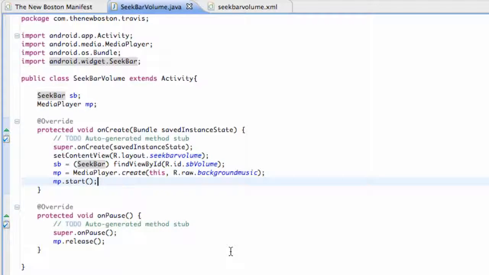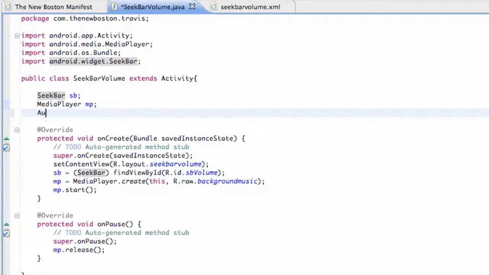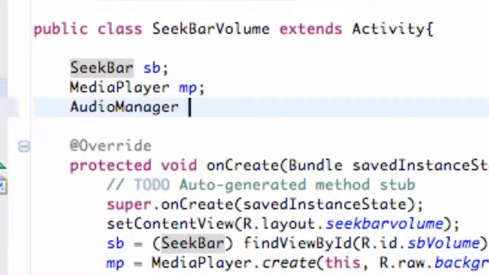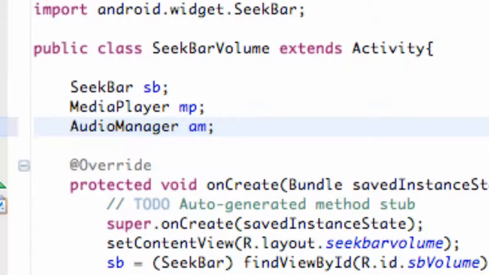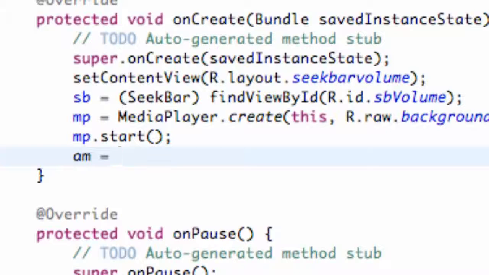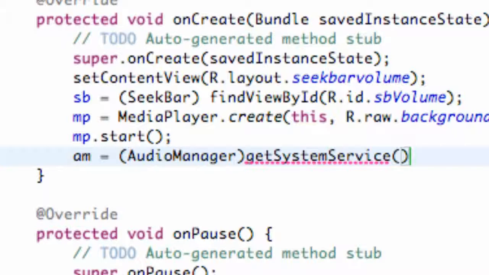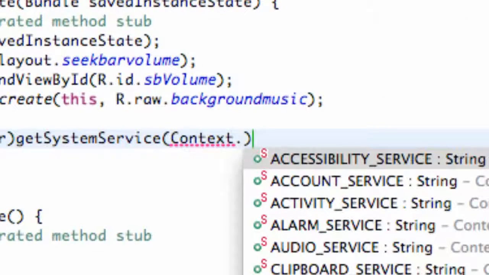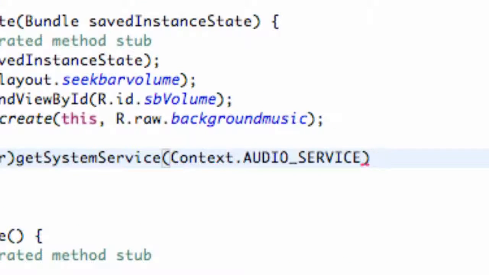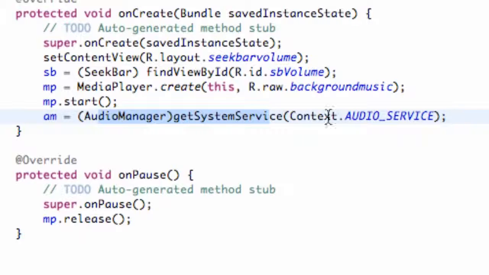And how we're going to handle our volume is through something called an AudioManager. So we're going to set that up above our class, and we're just going to say AudioManager AM, something like that. After we add our imports, we're going to set up our AudioManager. We're going to set this equal to the basic setup, and we're going to say get system service, and we're going to refer to context dot audio service. So now we can mess around with the audio of our application and our activity and all that good stuff.